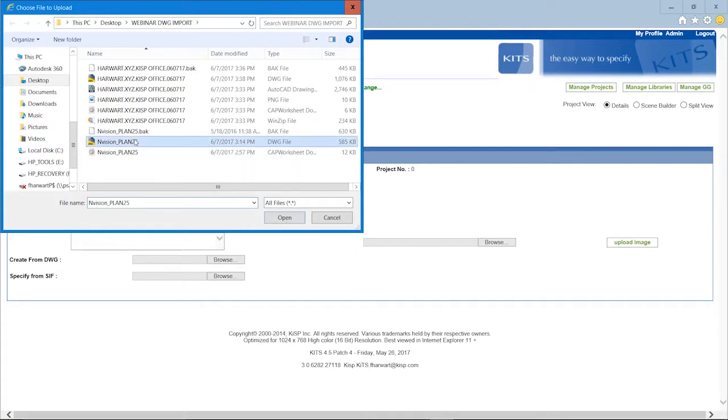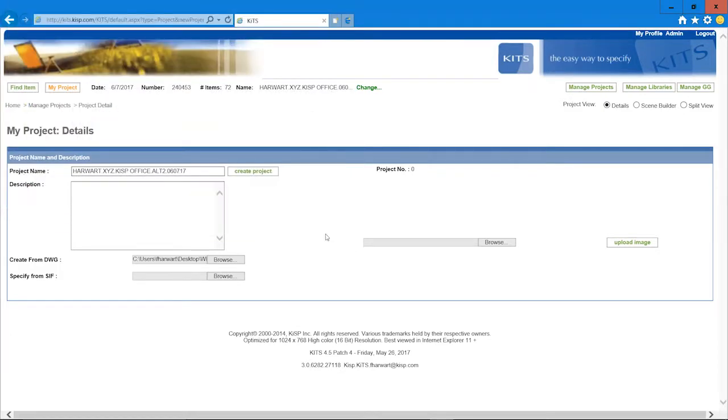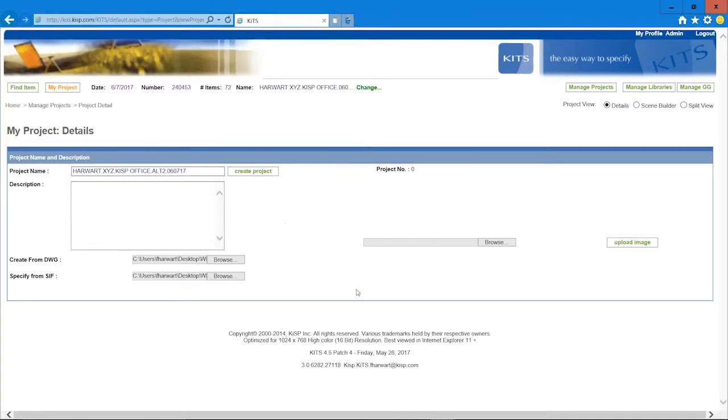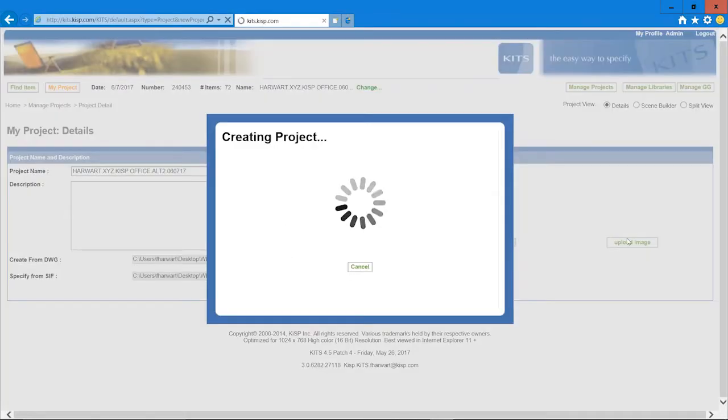Here is the original DWG file. We know that it contains no specifications because this is the same file that I used in the beginning that I had to specify in KITS. But this time I'm going to specify also from a SIF file. Here's my SIF file. And now I'm going to go ahead and create my project.